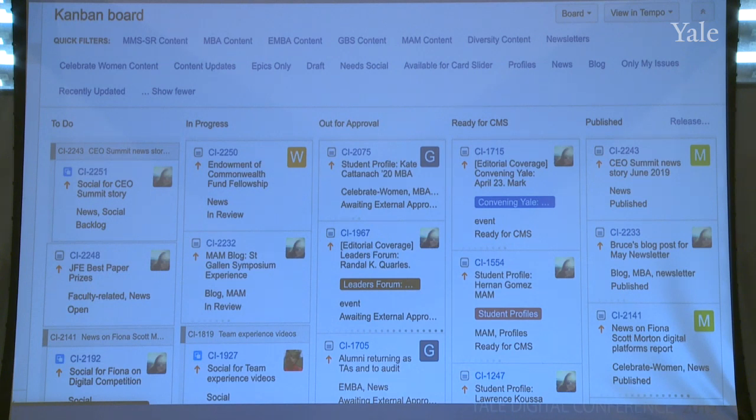And you can really keep it organized by creating these quick filters, which are when you label content, you can then dial in and search by the quick filter. And you can see that everything is in its own column. So we have stuff that's still waiting to be done. We have stuff that's in progress. Someone's reviewing it. Someone's working on writing it. We have stuff that's out for approval. We have stuff that's ready for CMS. And then we have stuff that's published.